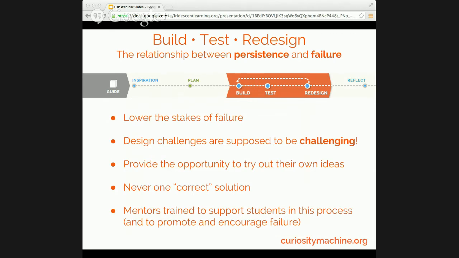The build, test, redesign loop is a really nice place to talk about the relationship between persistence and failure. So this is the part in the building process where students are really trying out the design that they conceptualized, and as we said before, more often than not, it's not going to work right away. So one of our core values is to develop persistence in students. So persistence is inextricably linked to failure. So being able to persist means being not afraid to fail. And to develop this courage to fail requires lowering the stakes of failure.